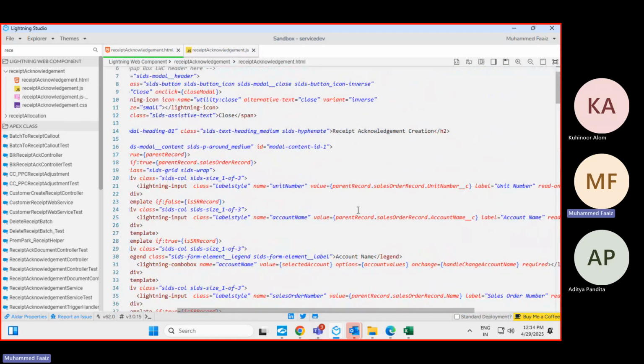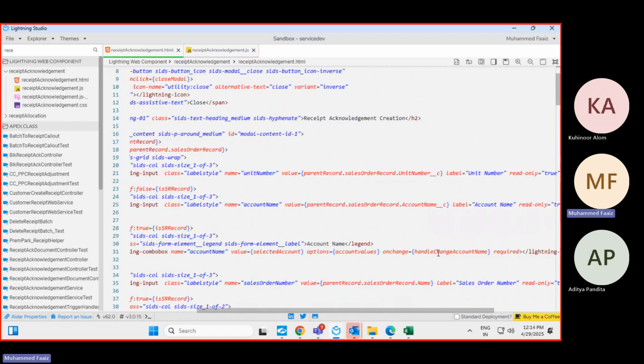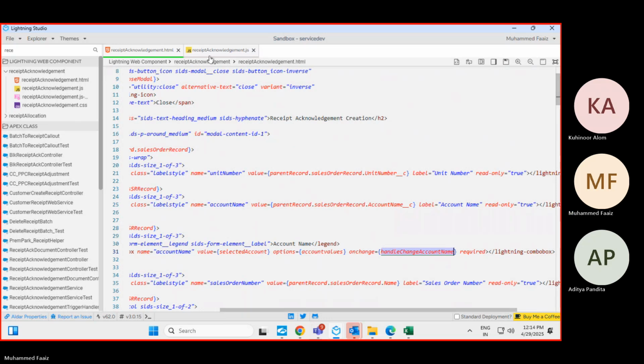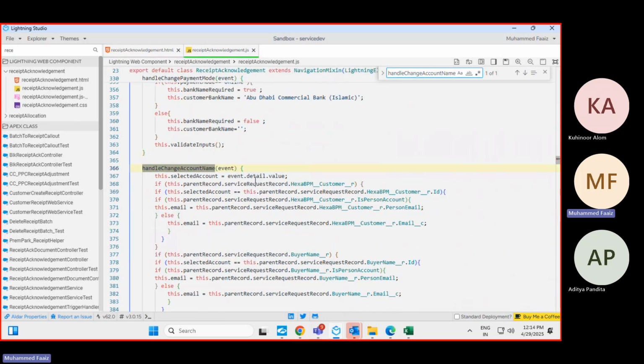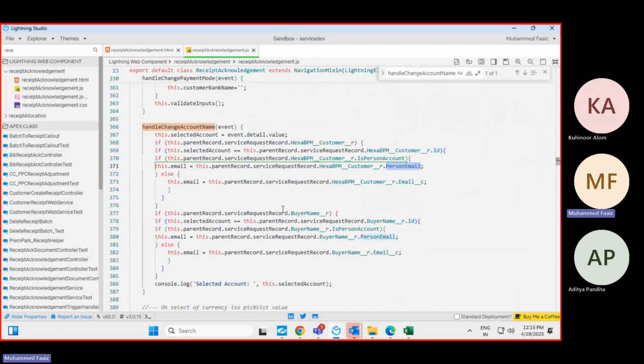Handle change account name. Here, whatever ID is selected, based on that we are getting the email. So there are two types of accounts, right? A person account and an organization account. If it is a person account, we are getting the person email, and if it is an organization account, we are getting the organization email. The API name is email, so that is how we are handling this.